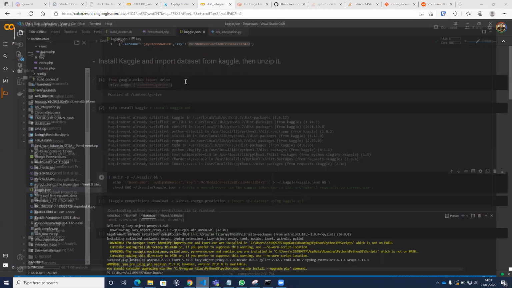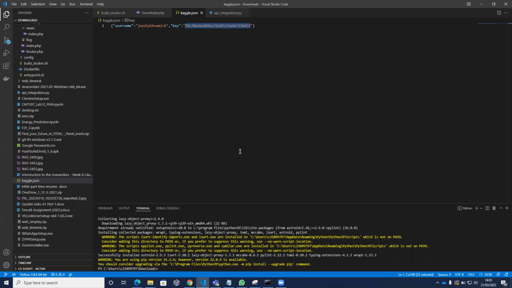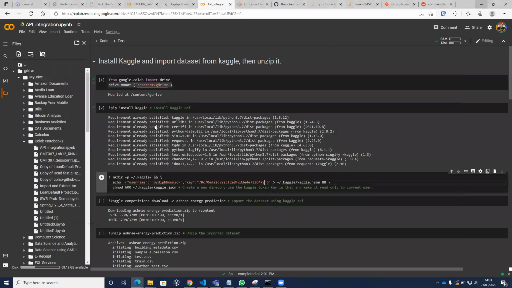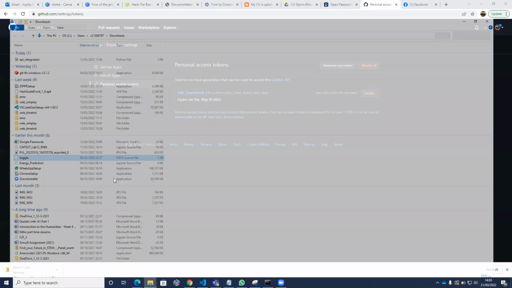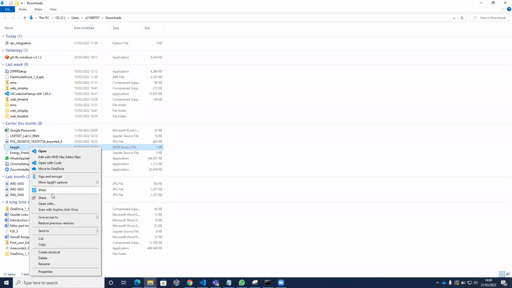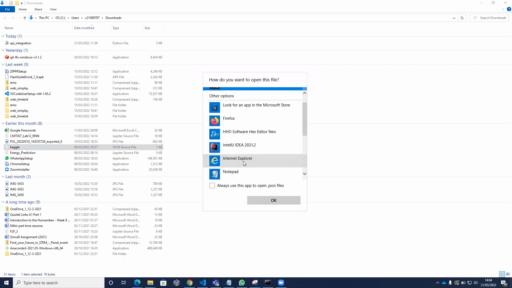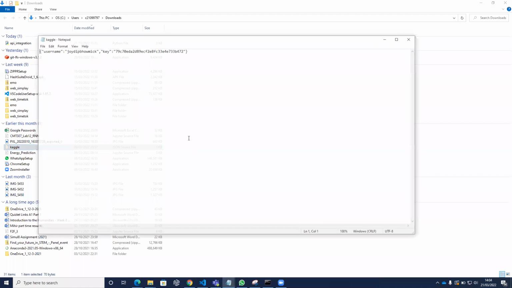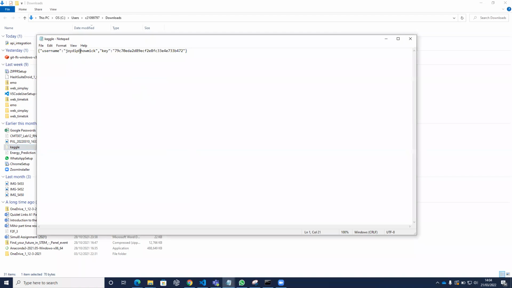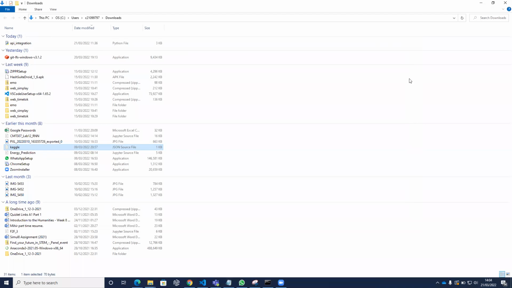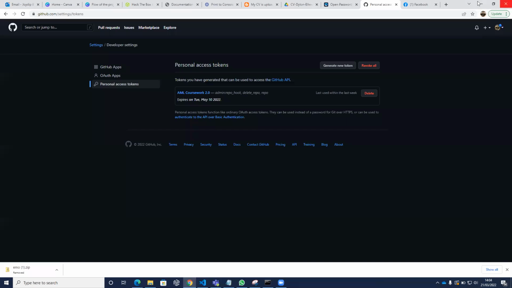To open the JSON file, I have used VS Code, but it is not necessary to download VS Code. What you guys can do is just right click on the JSON file and open it with a text editor or a notepad. So you will get the same dictionary and you can copy paste from here as well. So let me close this.